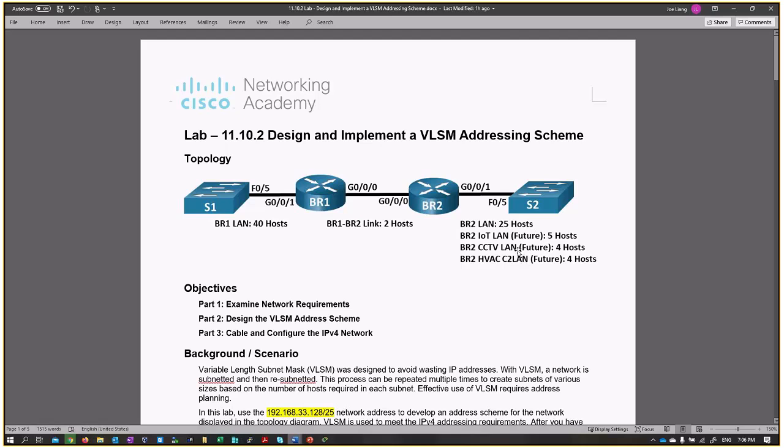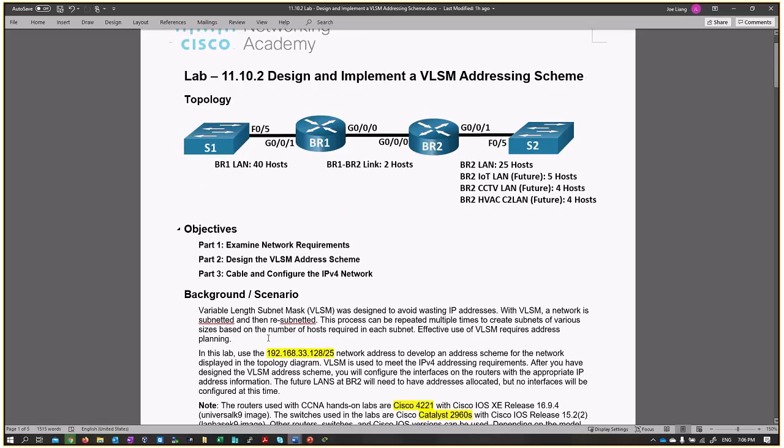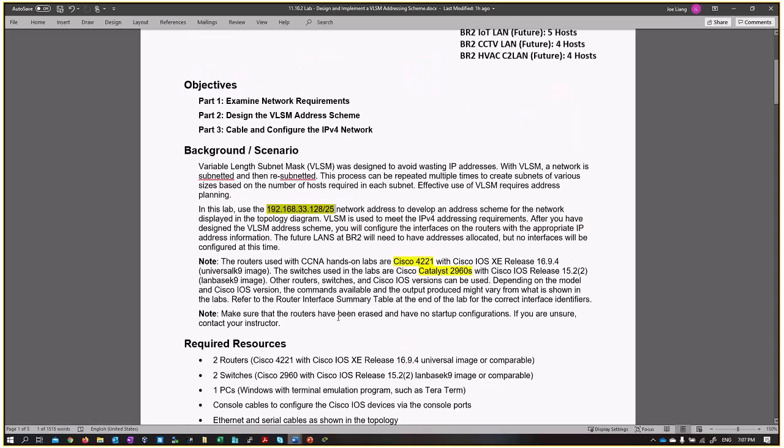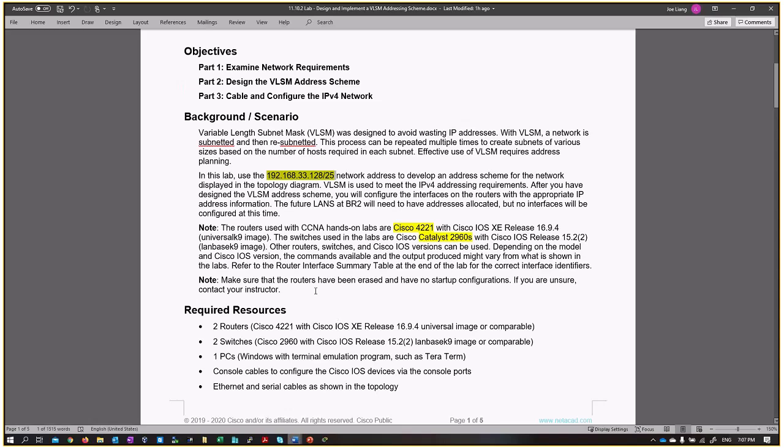All right, so that's a total of 6 network ranges. In here we've been given the network address 192.168.33.128/25, and we've been asked to break it down into 6 different networks. So how are we going to do that? Of course, they're going to use Cisco routers 4221 and 2960. We ignore the last bit for the demo. Let's check what the other requests are in here.